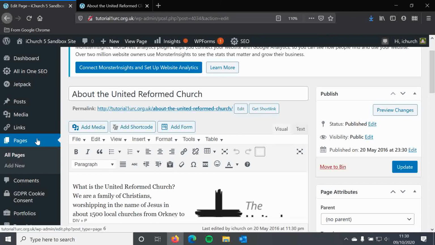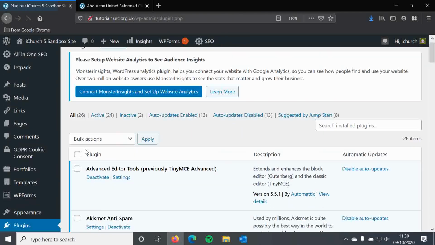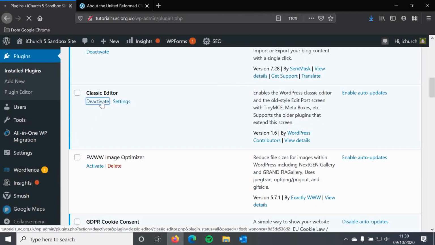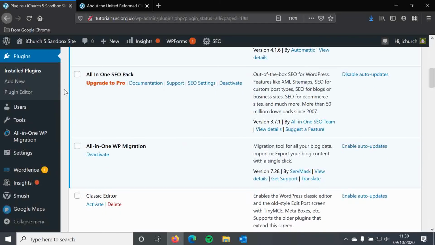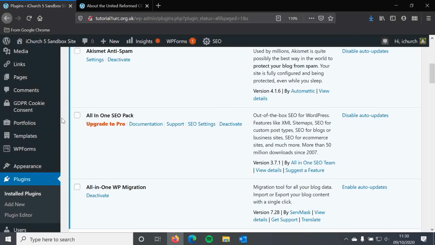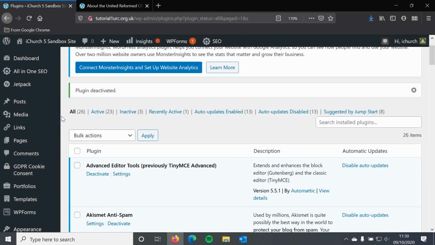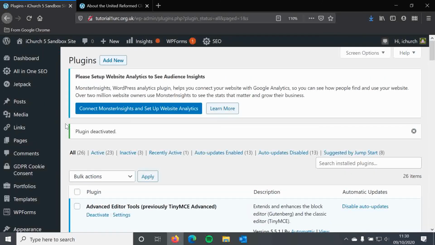Again, to disable the classic editor, if we wanted to use the block editor again, then we would go to Installed Plugins and click Deactivate. It's worth noting that if you have multiple people editing your iChurch site, then although you might log in with a different login, the plugins will still be consistent. So if you have Classic Editor deactivated here, then it will be deactivated for everyone. So just ensure when you're revisiting your iChurch site, if different people use different methods of editing, then you reactivate or deactivate the classic editor as appropriate.